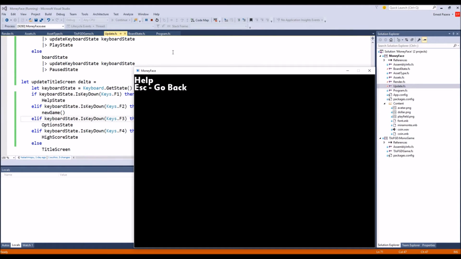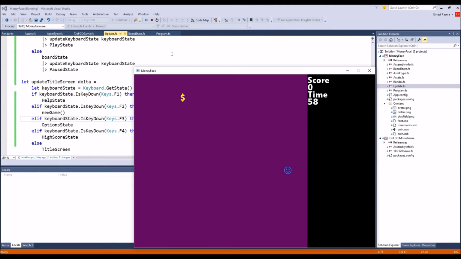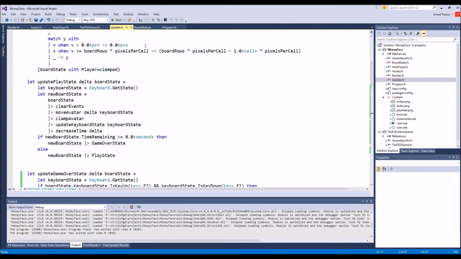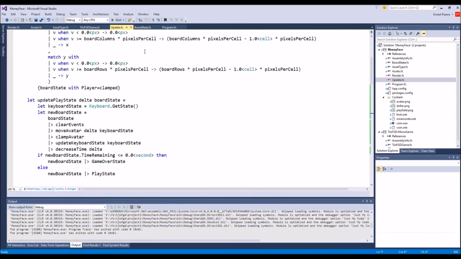So there's help, we go back. There's options, we go back. There's high scores, we go back. There's start, and I don't have a pause yet, so let's do that one. So the new board state is there.